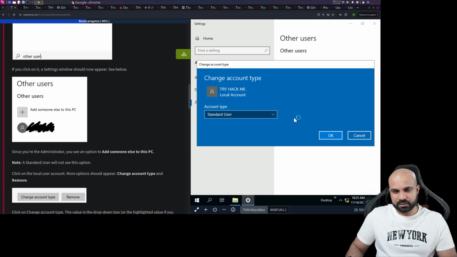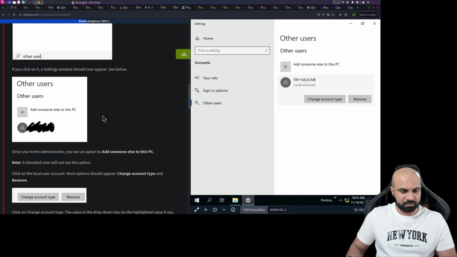Okay, let's see what the type is. Oh, we are standard user. And if you click on administrator, that means we need the administrator password to make this change. Since we don't have it, I think at this point we're going to leave it there.